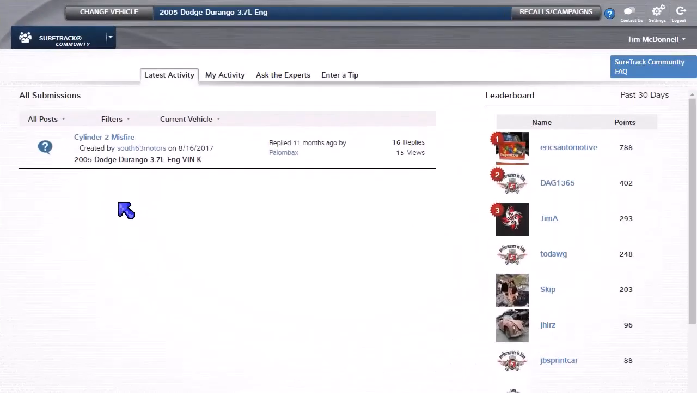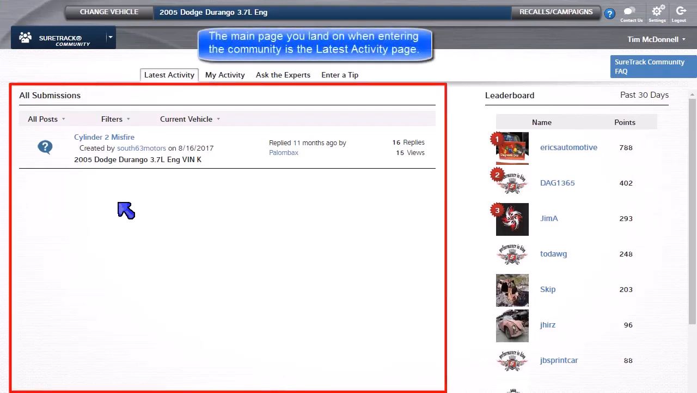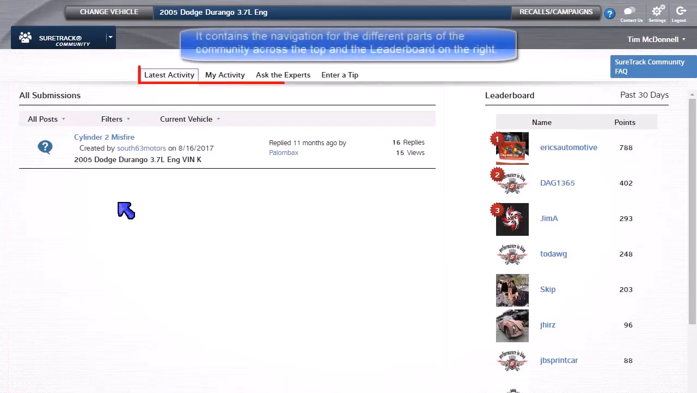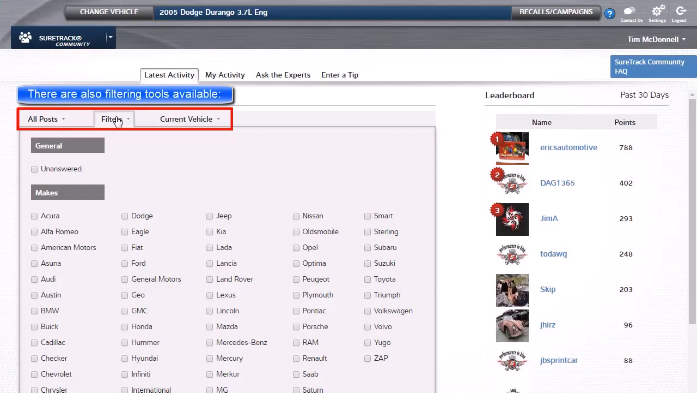The SureTrack community page is laid out to give you easy access to the different parts of it. The main page you land on when entering the community is the latest activity page. It contains the navigation for the different parts of the community across the top and the leaderboard on the right. There are also filtering tools available.